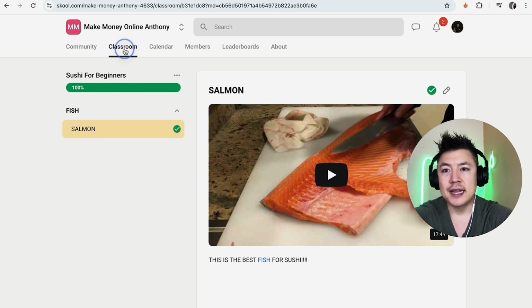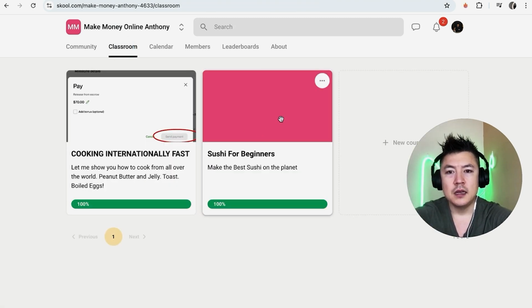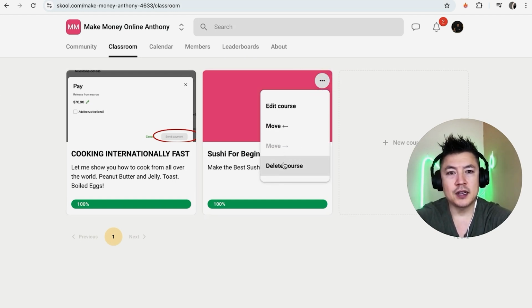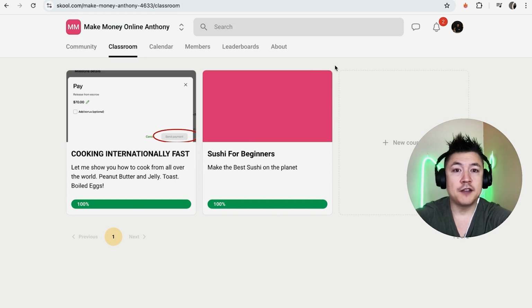Okay, so let me go back to classroom. All right, and now you can see this is available anytime somebody jumps into the classroom. Now, if for some reason you need to delete the course, you can just click on the three dots and then click on delete course. So that's the courses if you're building out in Skool.